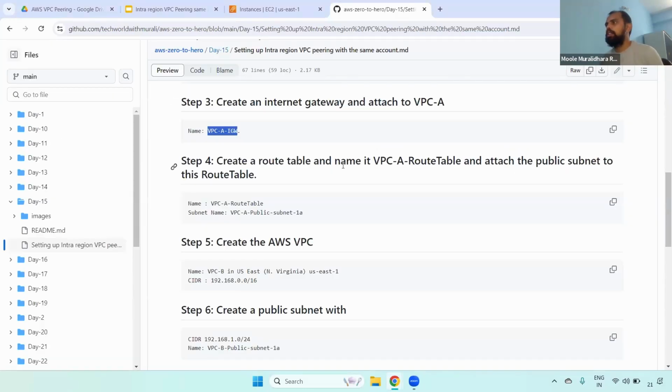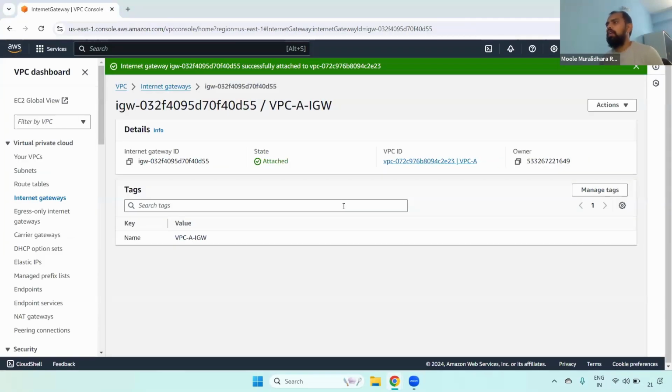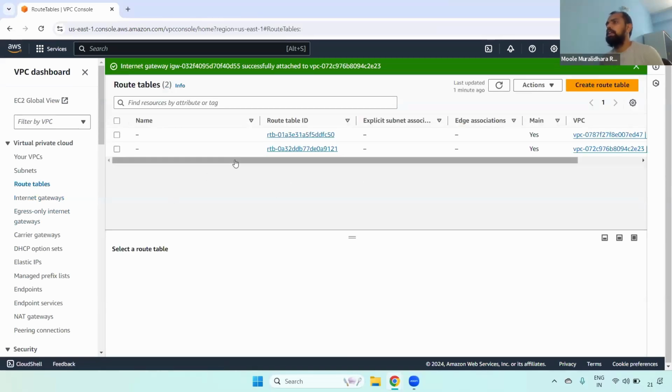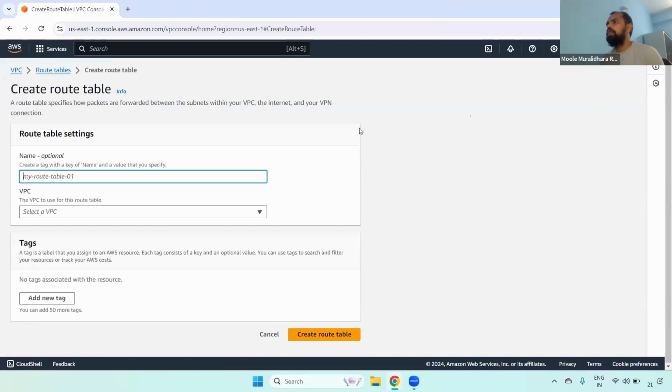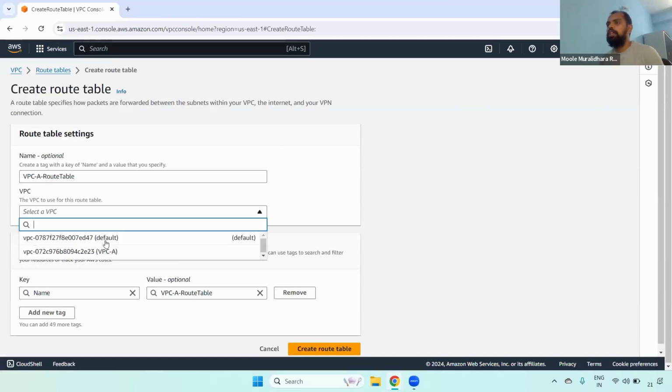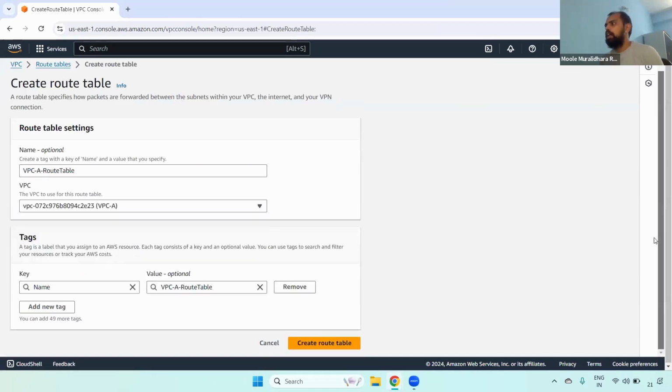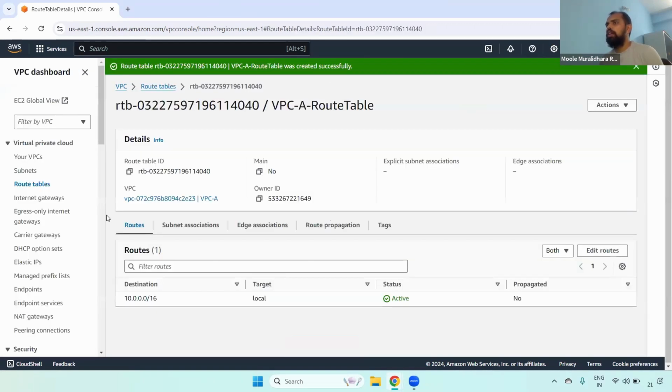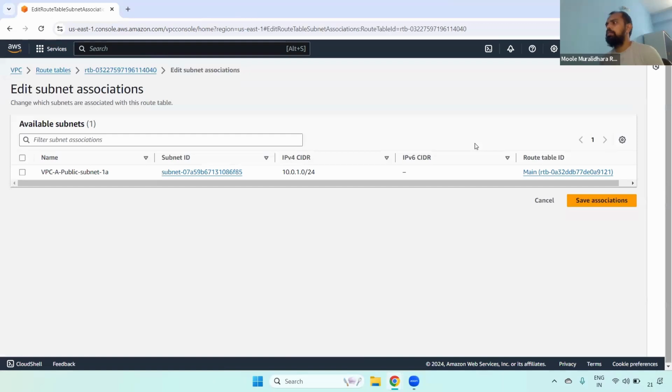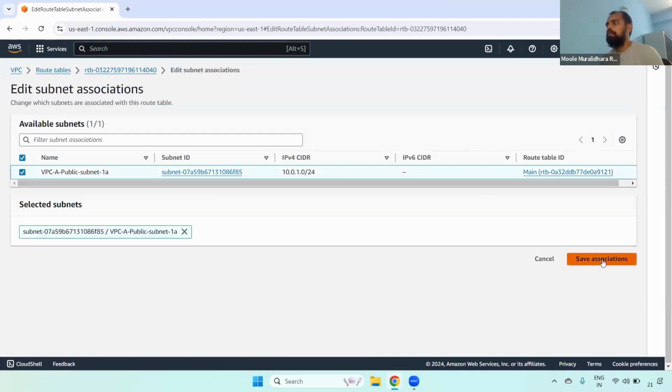Now what is the next step? We have to create the VPC route table and attach the particular public subnet. For that I'm going to give the name VPC route table. Go to route table. As I said, by default it creates a default route table, but we won't use it. We are going to create a new one. Create route table, select VPC-A, and create. Now we need to associate it. Here we have the option subnet association, edit subnet association. You can add that particular public subnet.